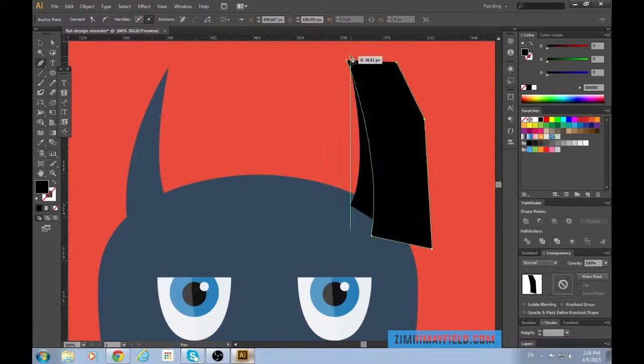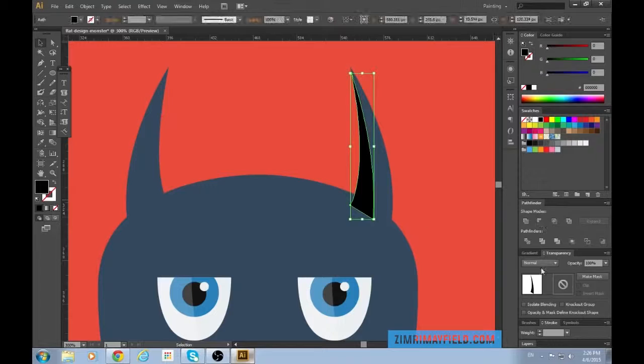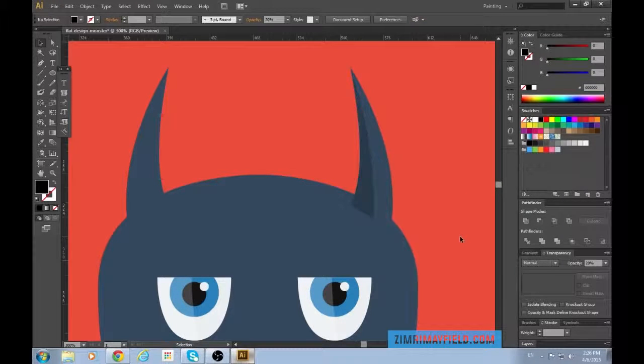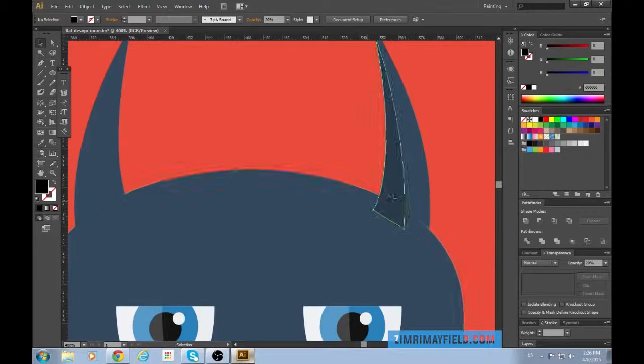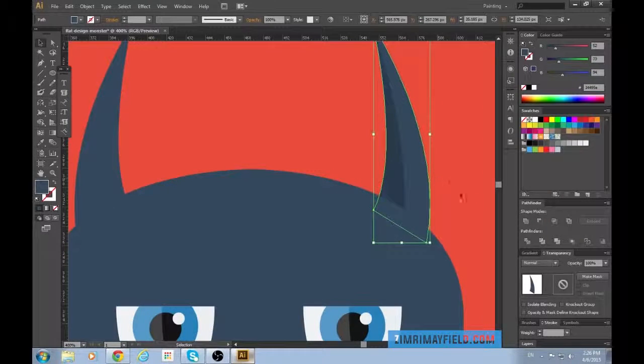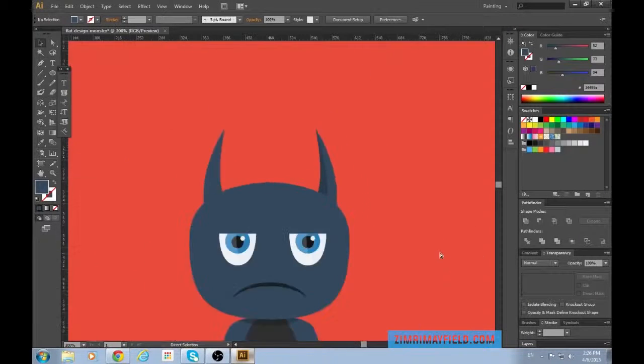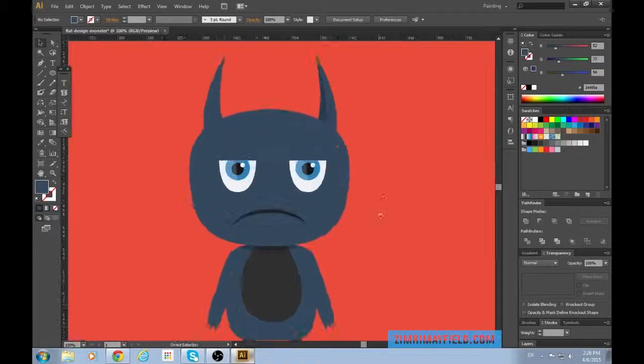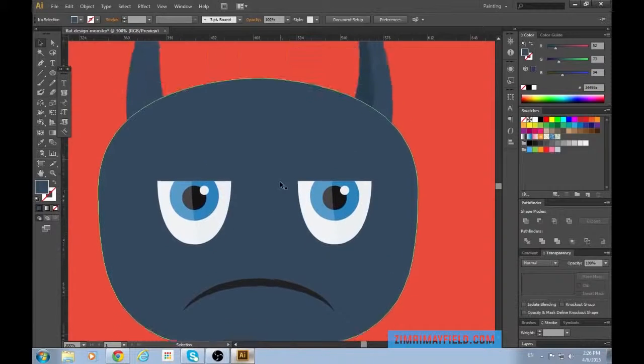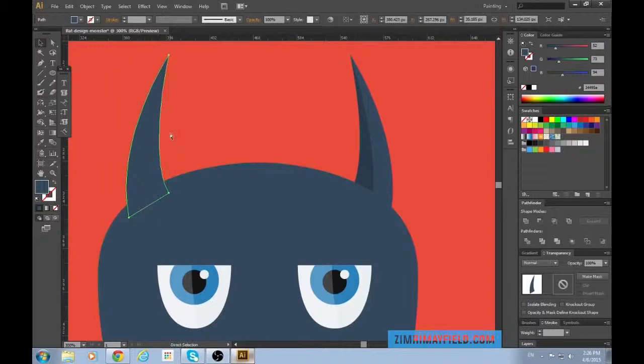Curve out like that. Make sure that side of the horn is covered. Kill it there. Bring it down to 20. And now we have half of the horn in shade. Like that. Perfecto. And now we want to do the same thing with this horn, but on the opposite side.